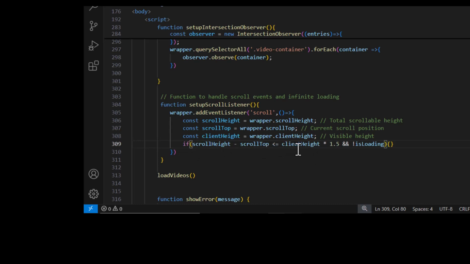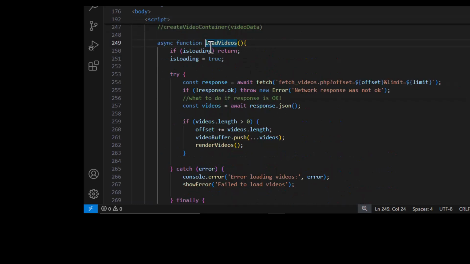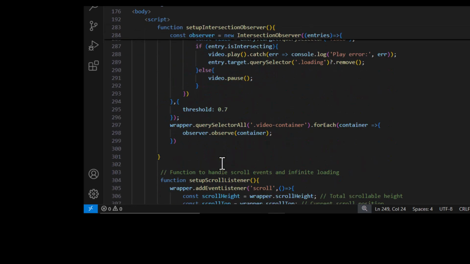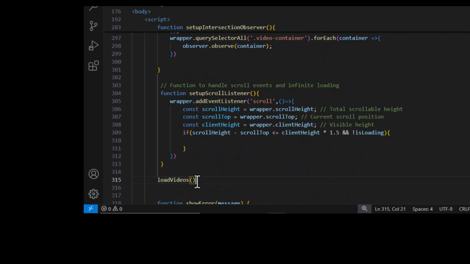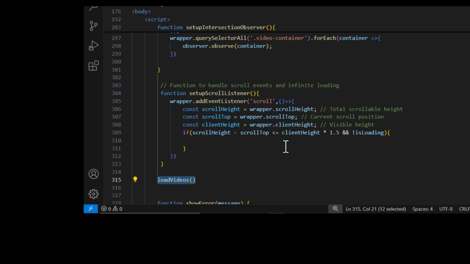So if it gets to this particular point, where scroll height minus scroll top is less than or equal to client height multiplied by 1.5 and is not loading, meaning no loading is going on, that is when this function will be called. And what function is that? It's simply the load videos function. Look at it here. So let me just copy this, then put it here.